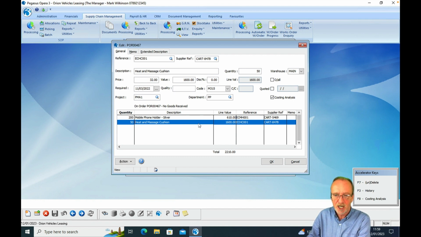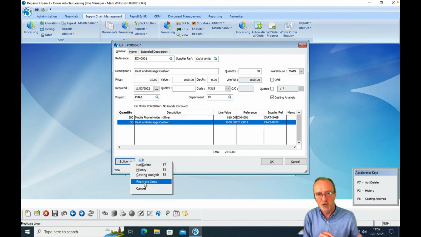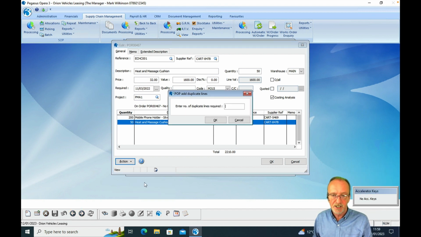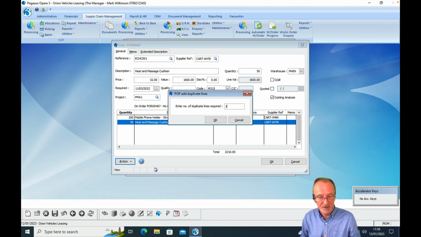So all we need to do is highlight the line in question, go to the action button, and down here I've got replicate line. Again, very similar to the one I was showing you on sales order processing. If I choose replicate lines, it says the number of duplicated lines required. How many copies of that line do I wish to add onto this purchase order? I'm going to say 2, because I want 150 of these, but I want 50 delivered on one day, a further 50 on another, and the final 50 at a future date.